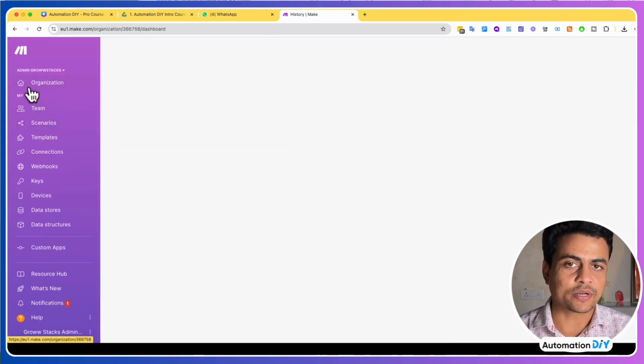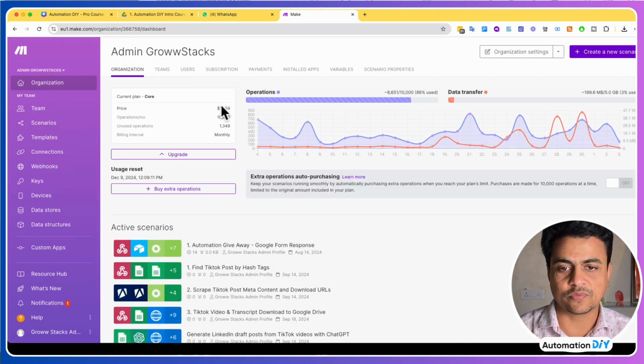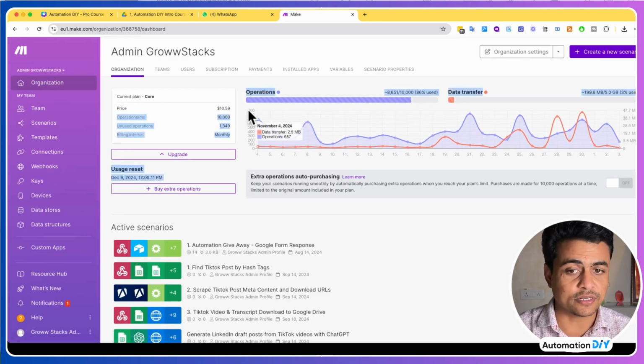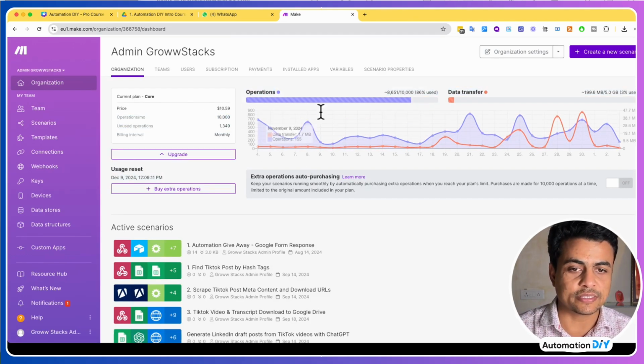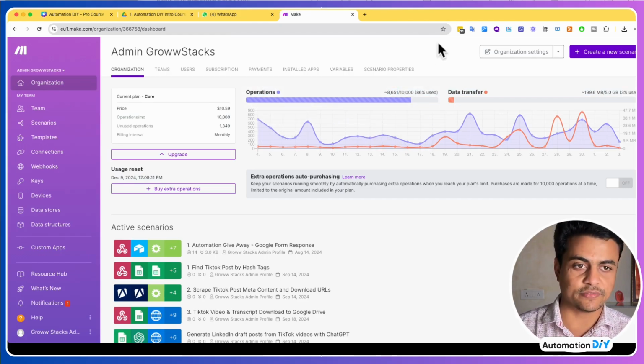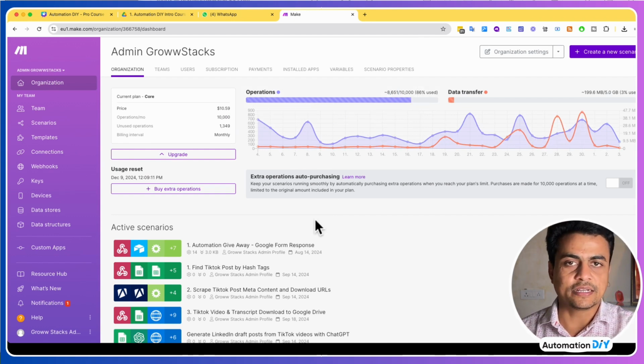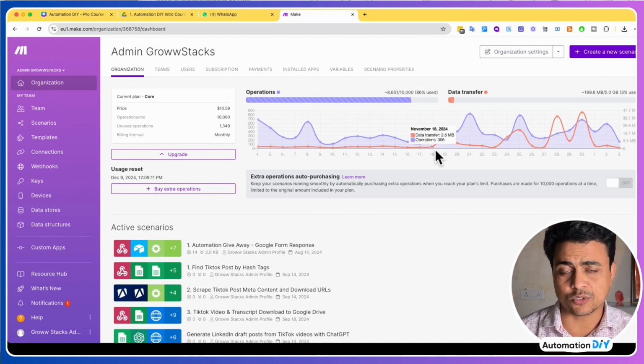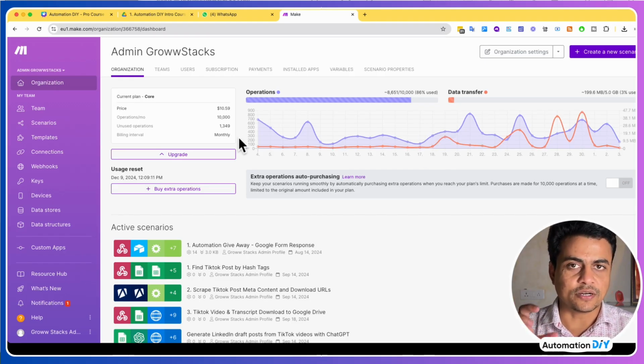So you can directly correlate this entire thing with the make.com plans. Let's say I have a $10, 10,000 operations plan, and you can see that I already consumed 8,651 operations so far. 86% of the account is used. Now, this is a combination of how many operations are used on a daily basis, and there can be multiple scenarios running on different frequencies or processing different data, but the whole idea of operations is that. So you can always check your operation consumption.